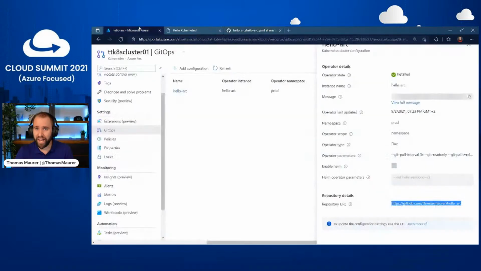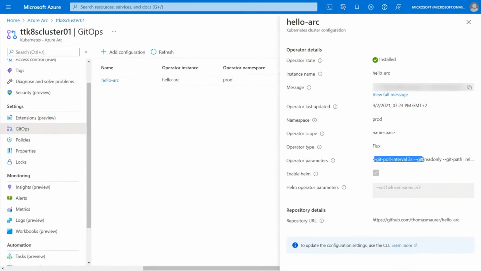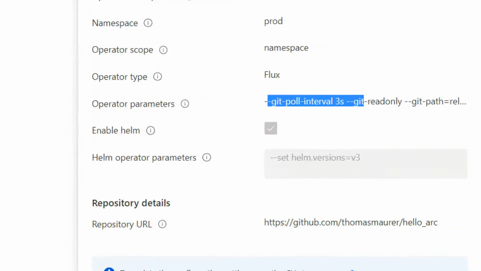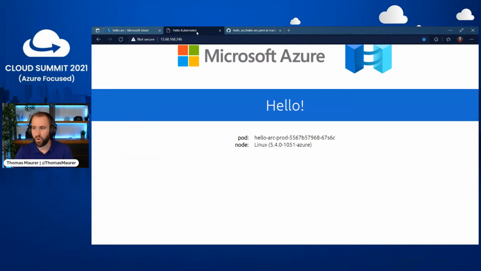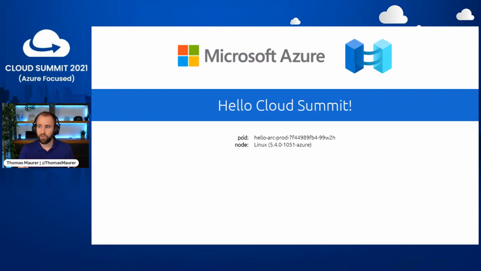But now if I go back, what you can see here in this config is that this now goes out every 3 seconds to see if there is a change. And so we can see here, okay, go to that Git repo and look for that change. And if I now go back, and I talked long enough, if I now refresh my application here, you can see it says hello Cloud Summit. So I can do a couple of different things there, obviously not just changing a message, but you get the idea of that.